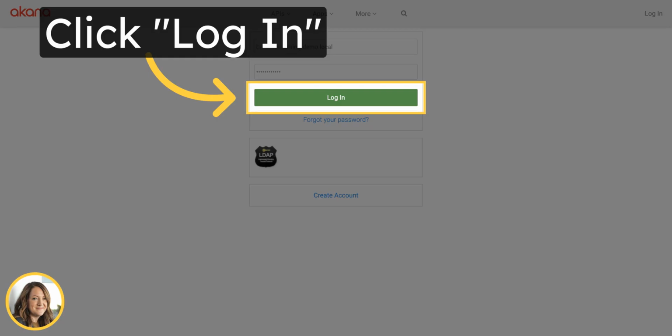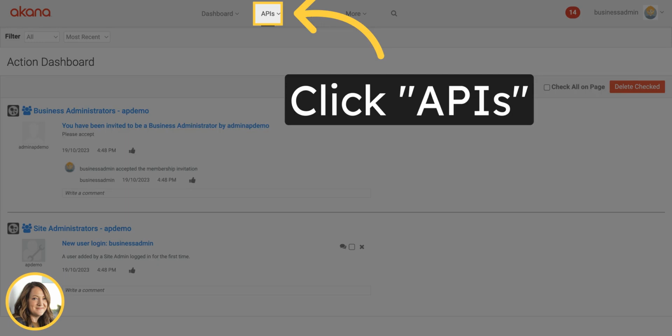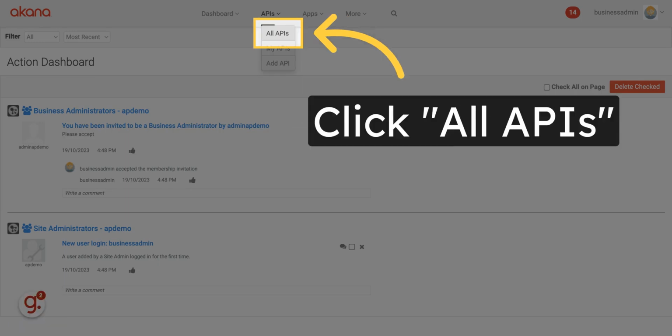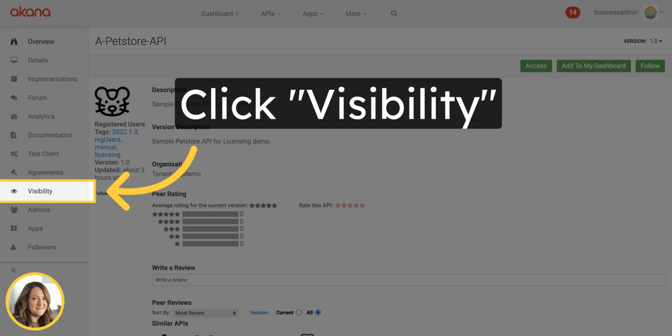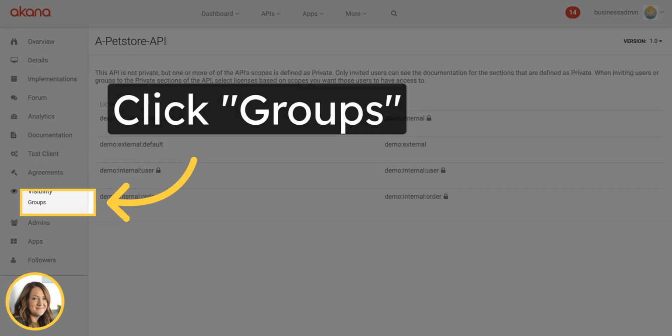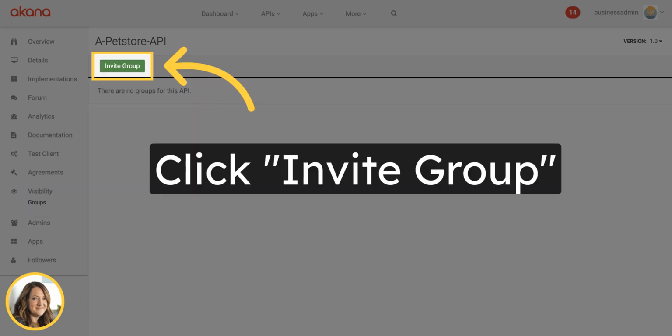To show an example, we log out and log in again, this time as a business admin user. To retrieve the API again, navigate to APIs. Select the All APIs option. Again, we choose the Pet Store API. Click Visibility in the left-hand menu. To give particular user groups access to privately scoped operations, these groups need to be invited. Click Groups to do so. Click Invite Group to invite a first group.